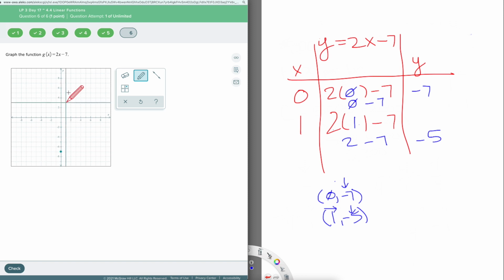And we can even identify that right here. -7 is the y-intercept in the graph there. And now I'm going to go back to center and go over and down and plot my point. Now I can click and click, and I have my line graphed.